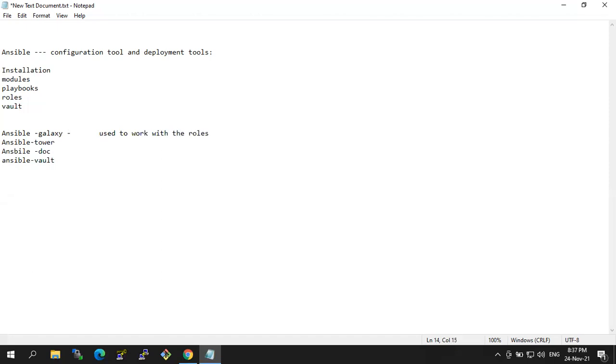And Ansible Tower. Ansible Tower means whatever you are doing in the command mode, because Ansible is a complete command mode operation. That means we are using the commands. We are working with the command Ansible. The command name is itself Ansible.